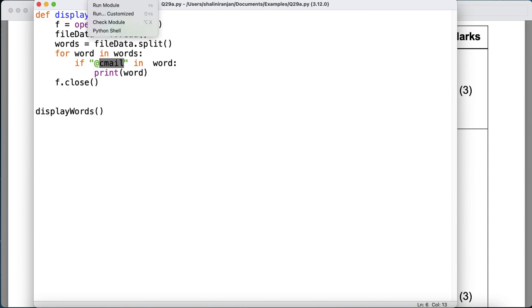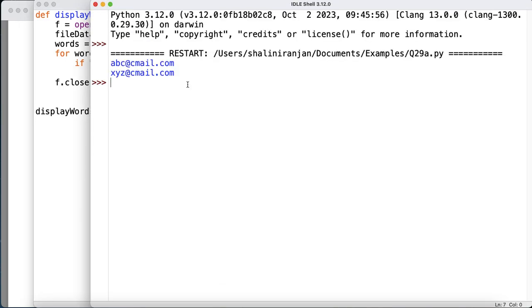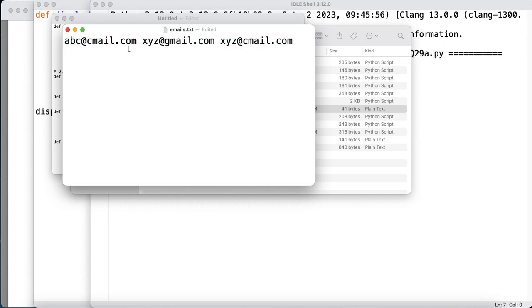I'll just show this code. I'll show you the text file also. So this is the text file. It contains abc@cmail.com, xyz@gmail.com, xyz@cmail. So it only printed whichever has the @cmail in it. It didn't print this one.